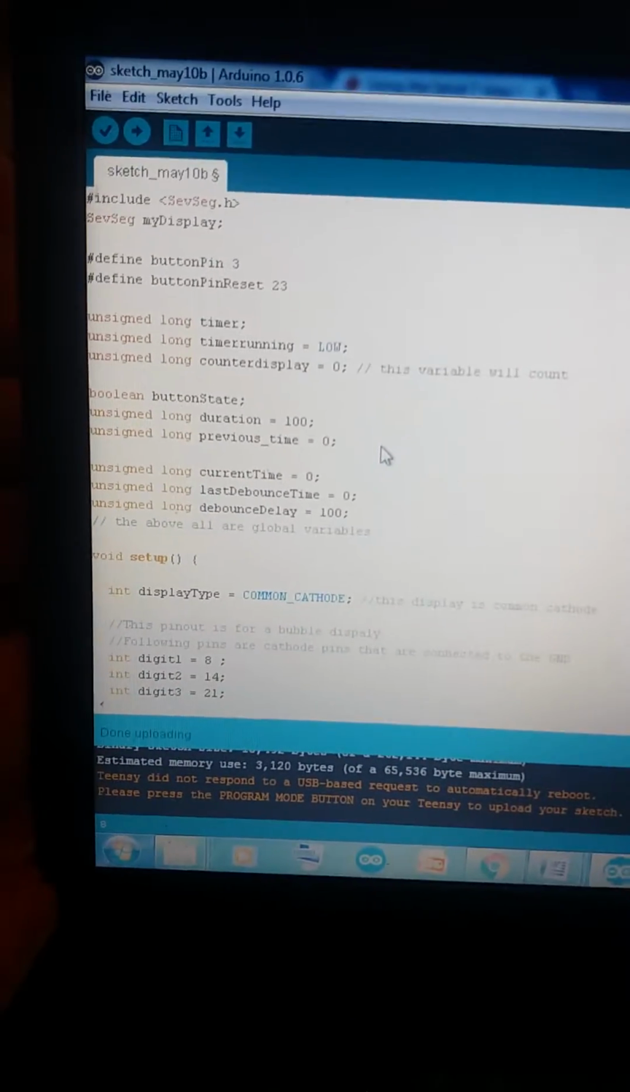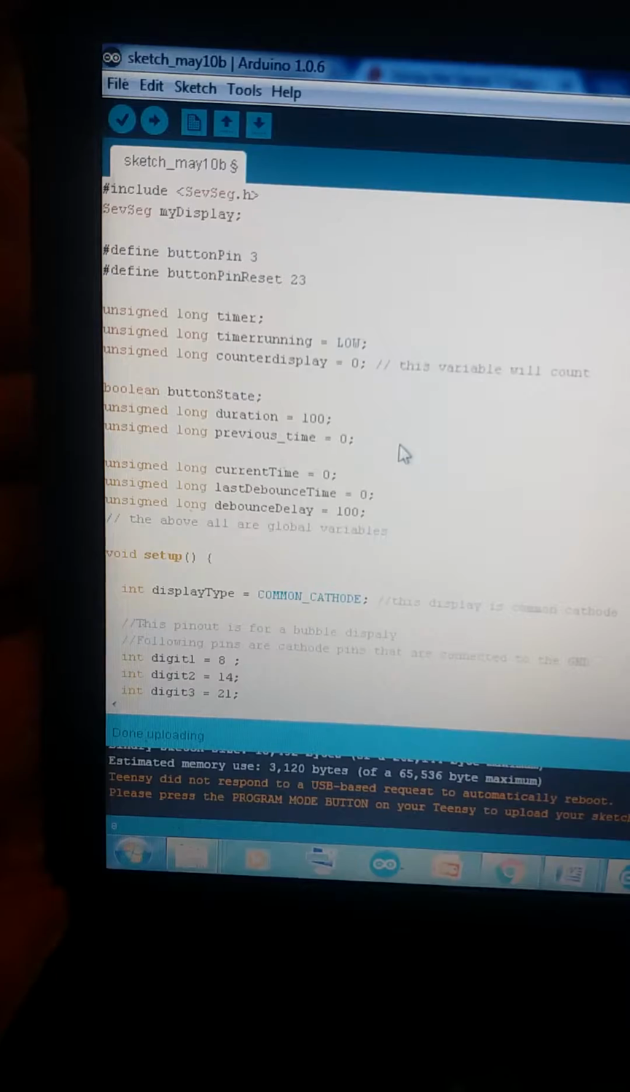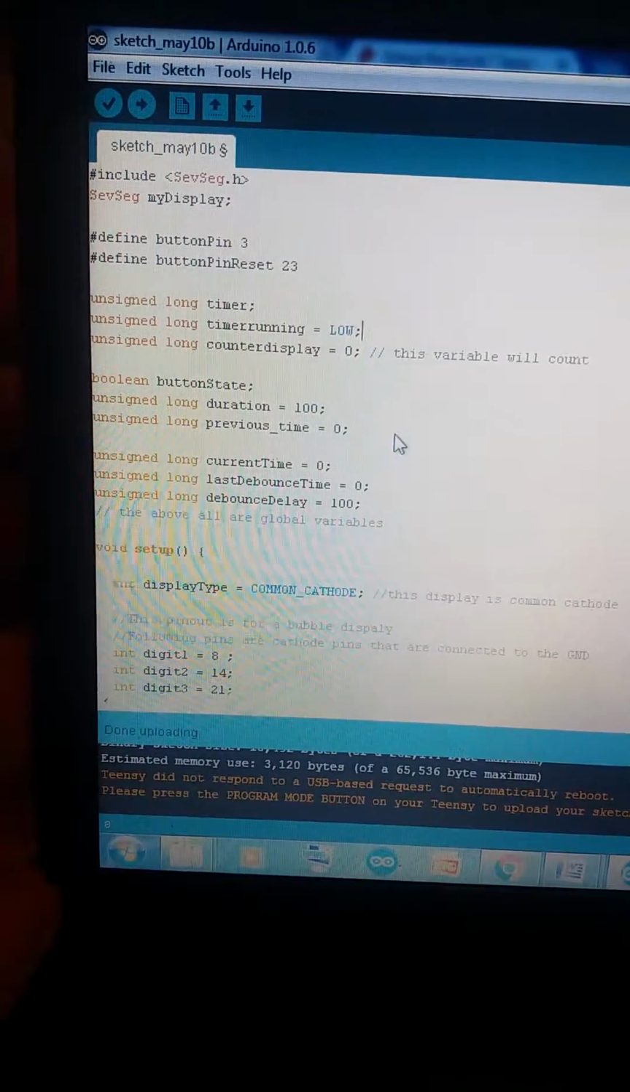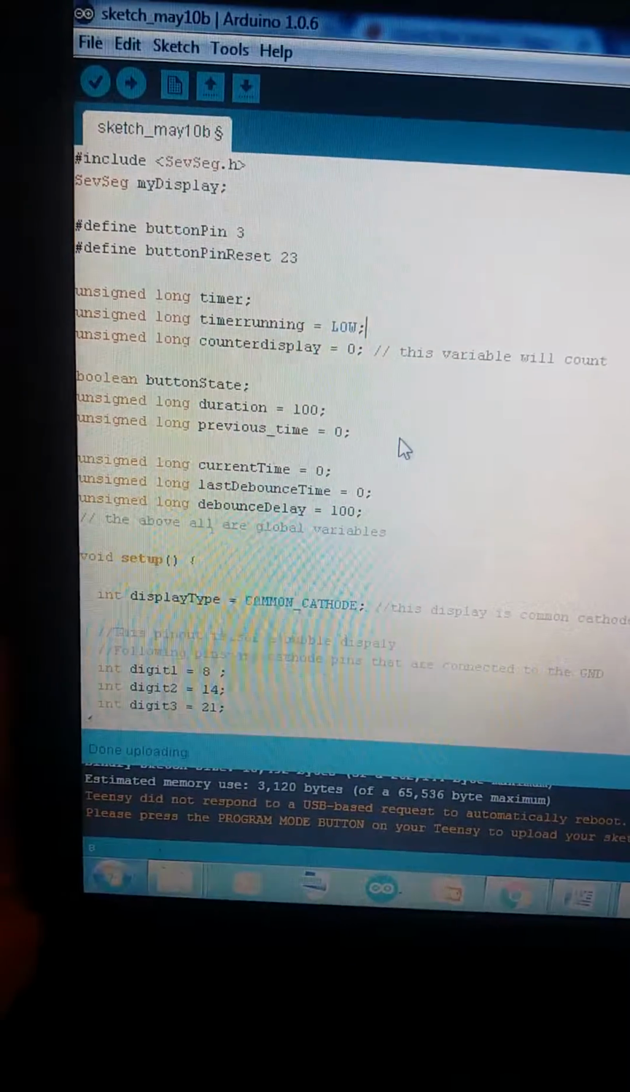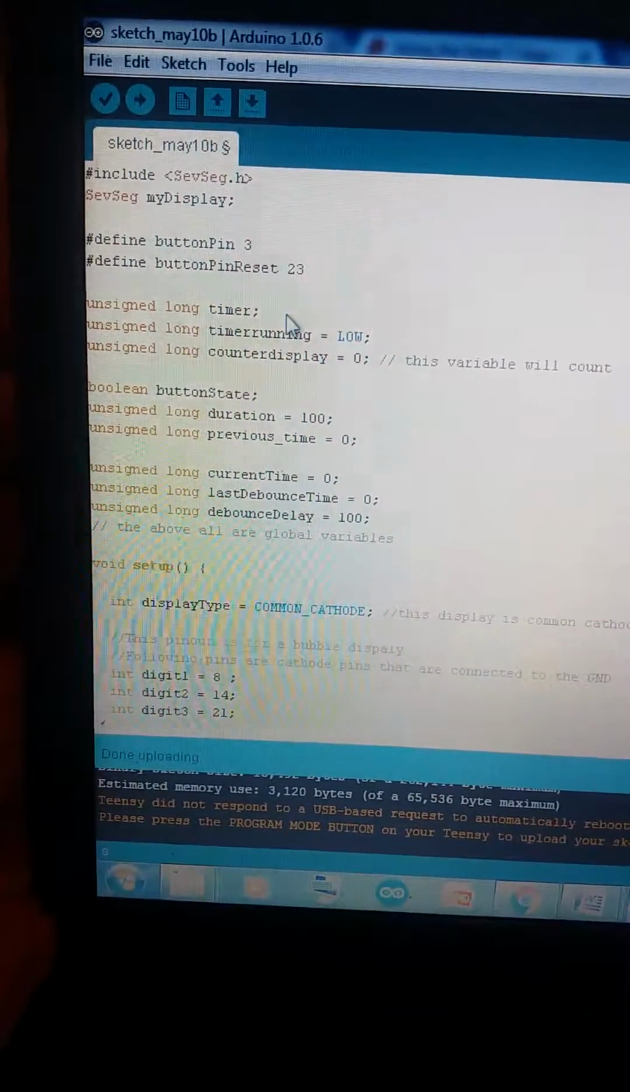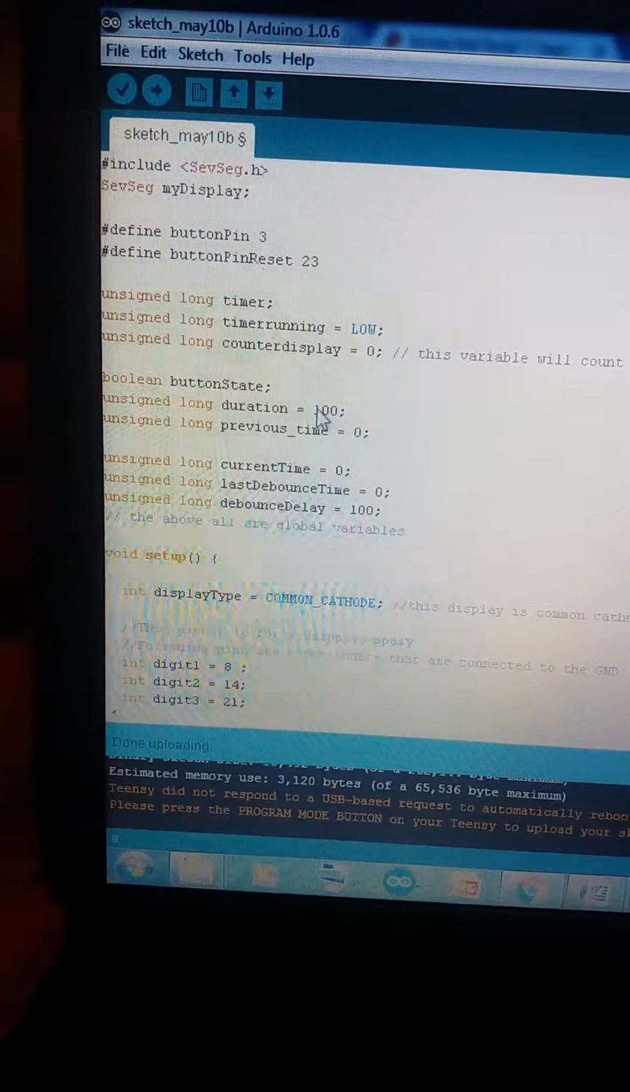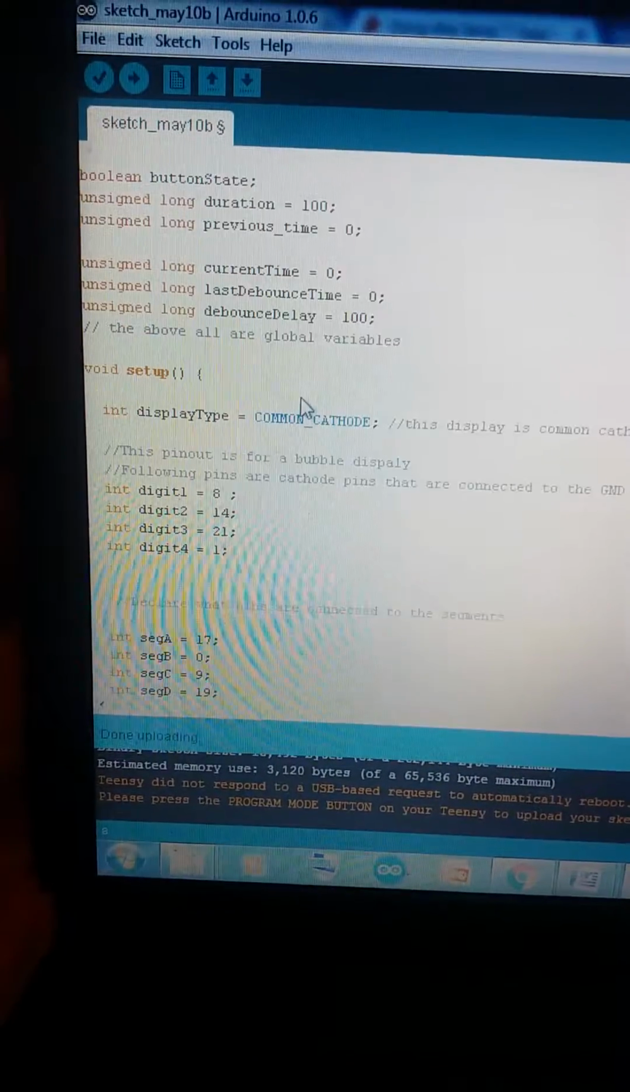Hello, I'm going to speak on my project, that is Bubble Display. So I'm going to discuss the program first. Here we have some global variables for my program. So these are all defined above.